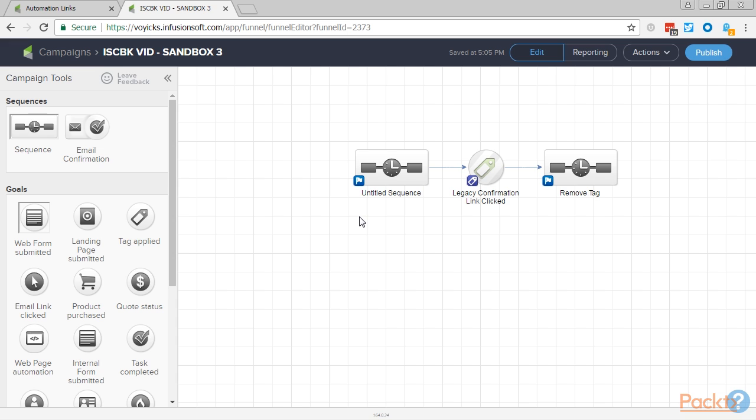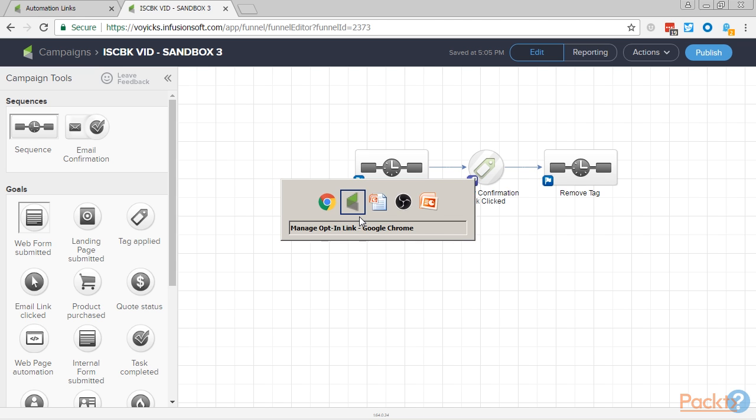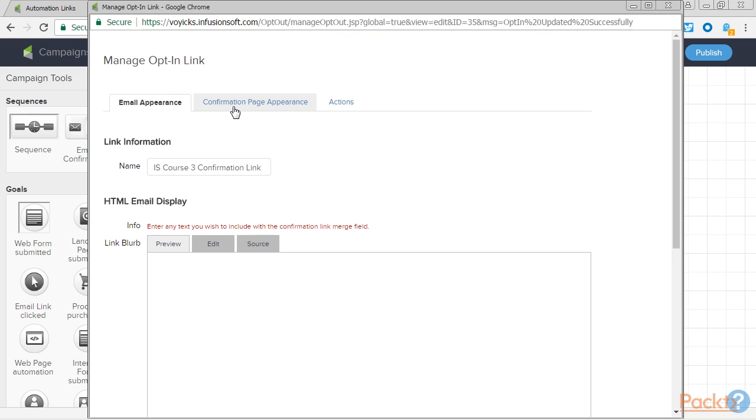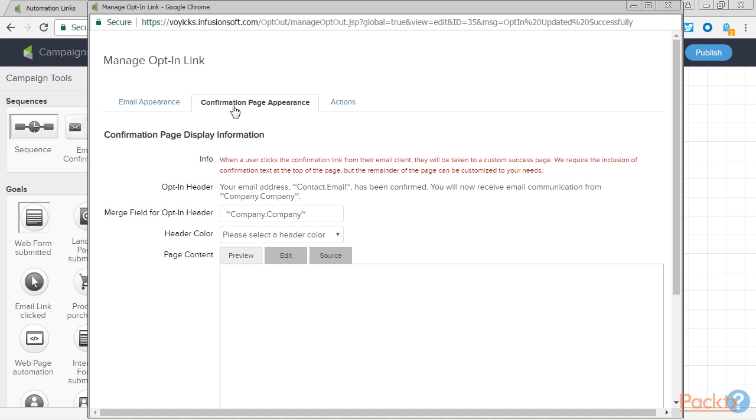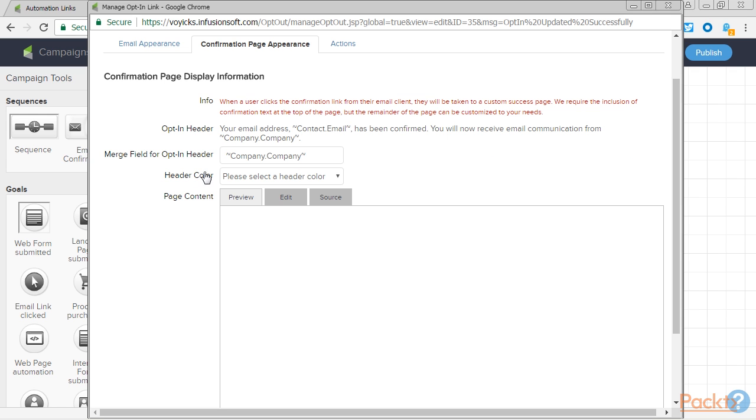The other thing about using this method is we also have some control over what a contact sees upon confirming their email address. So once we've saved this link once, we're going to get this confirmation page appearance option. So here is where we can customize this experience a little bit. The header color is going to change how the confirmation text displays to a contact here. So if we say black text on a white background, you'll see this message in black text on a white background. Basically, it'll blend in with the page. Or you can choose white text with a black background to create like an alert-ish kind of thing.